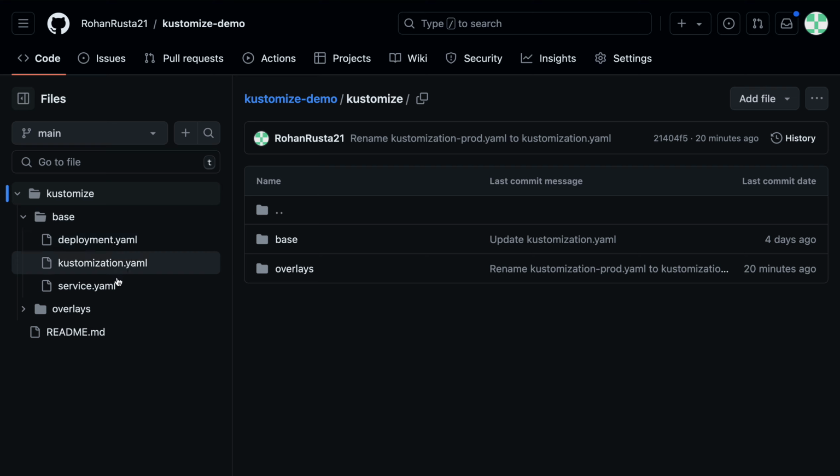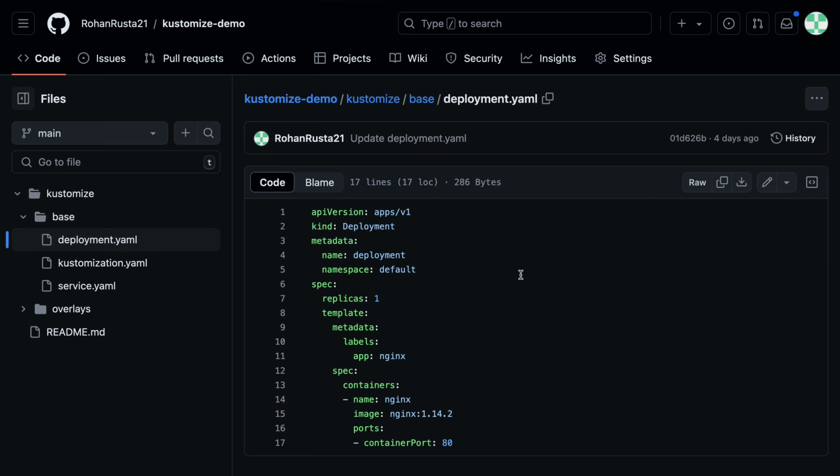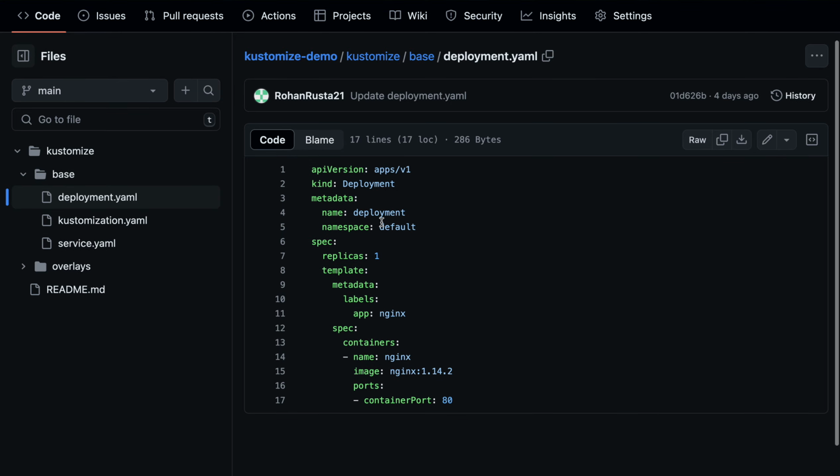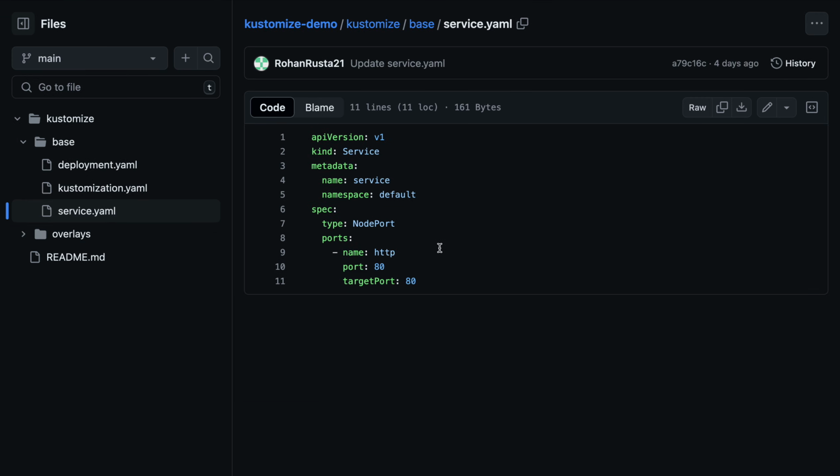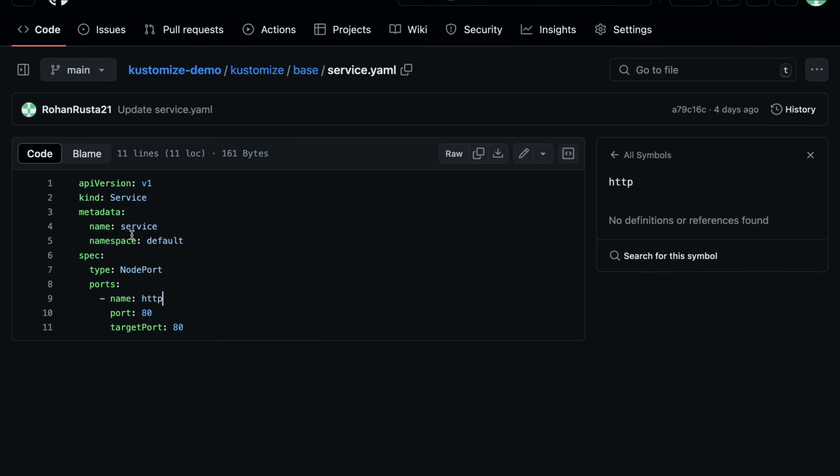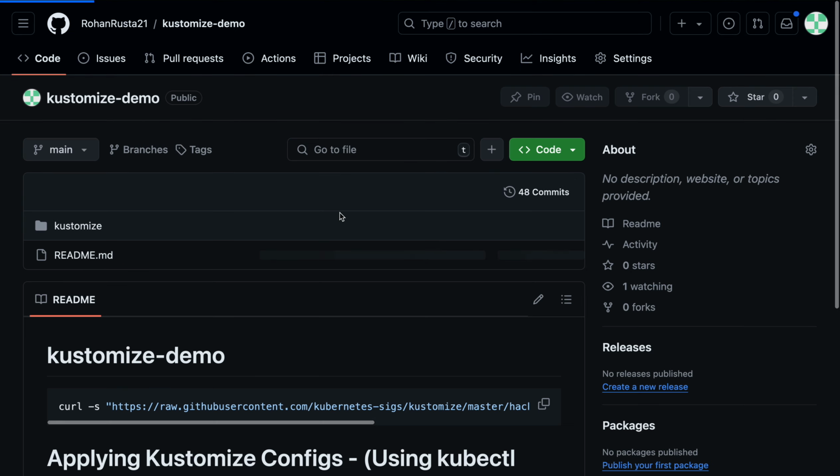In the base, I have all the YAML manifest files required for my application to run. It consists of a deployment as well as a service, which are self-explanatory here. I am just using a deployment, and it is installing everything inside the default namespace. I have a replica of one of my application, and I'm just using image nginx, which is 1.14.2. I have a service for this deployment as well, and I am using NodePort service type here. Nothing very complex here.